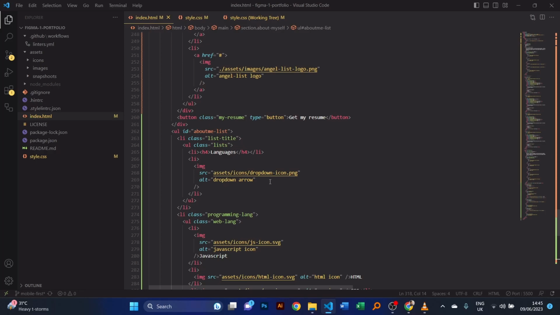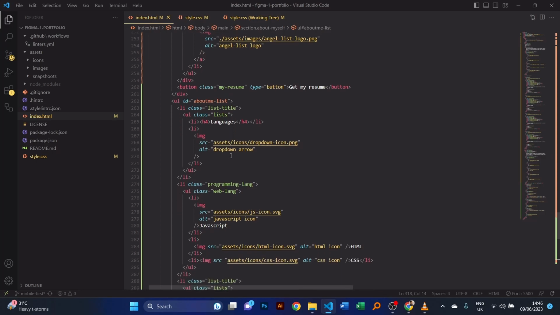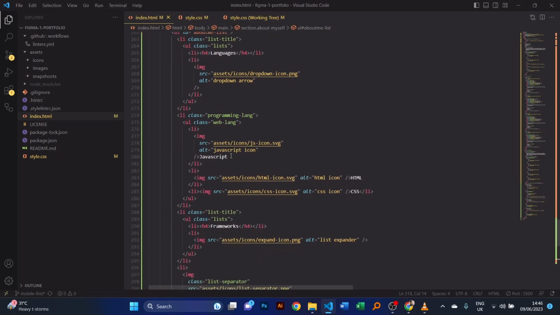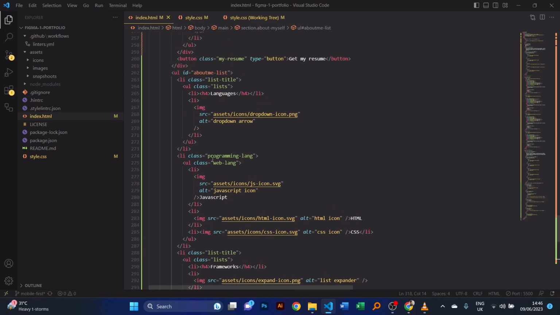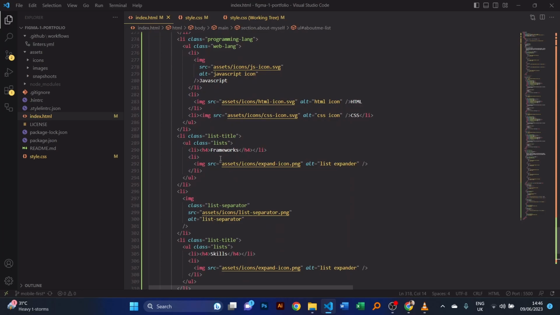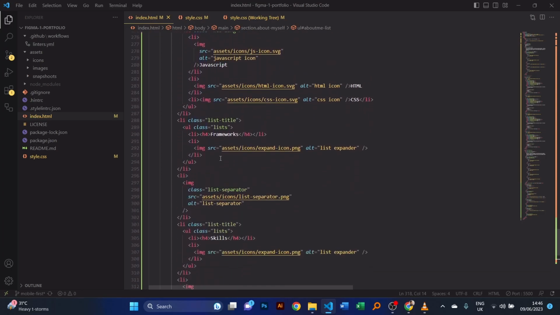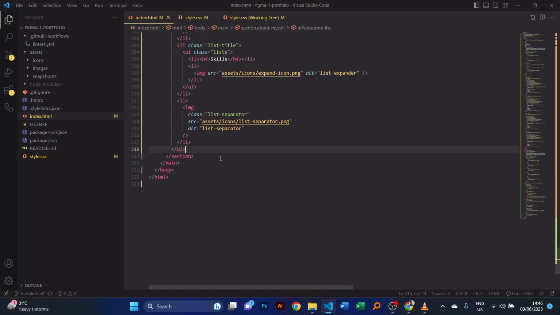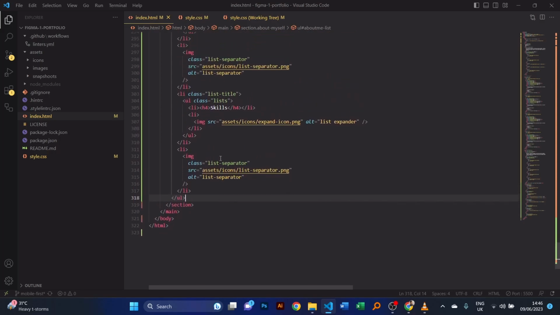So we have created that for language. You can see a list of items, and after that we have put our programming languages as a class, as you can see, like this, and also the frameworks, so it's like that. I hope you guys understand this section.